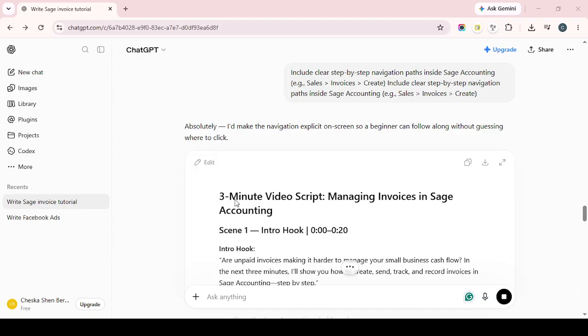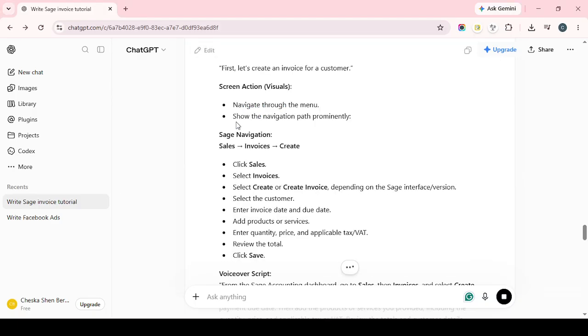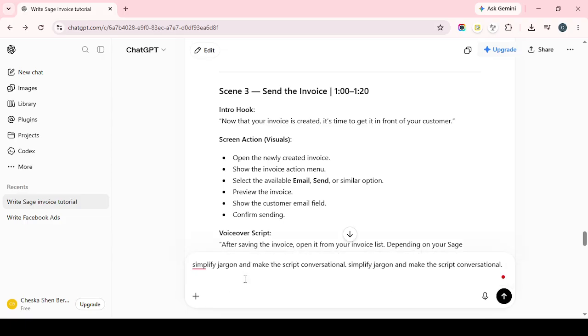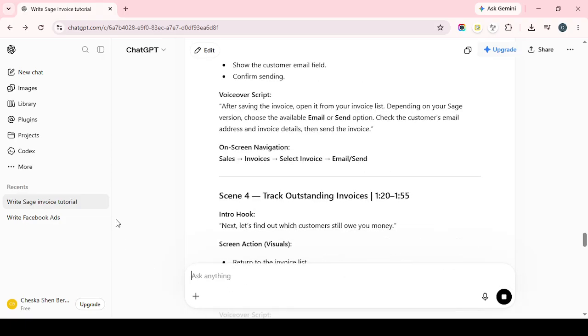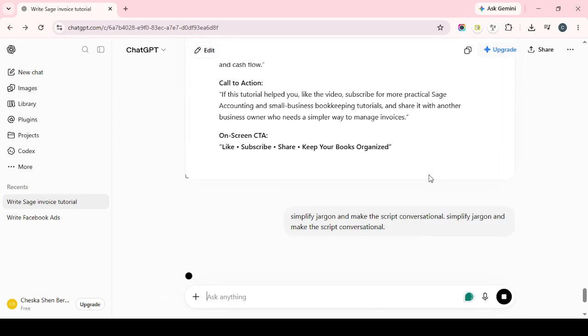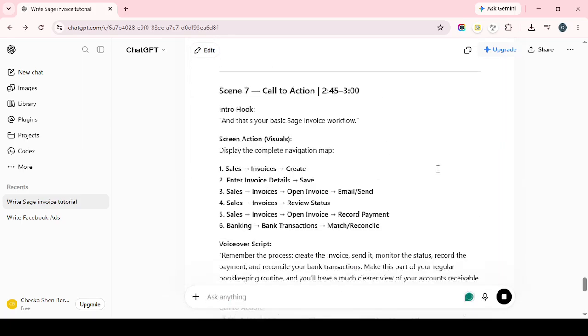By following this approach, you'll be able to create a stronger prompt and get a more polished training script in return. Define the audience, request the right sections, include clear Sage accounting navigation, and then refine the wording for clarity. That simple process will help you generate a script that sounds natural, stays organized, and is much more useful for your final video.